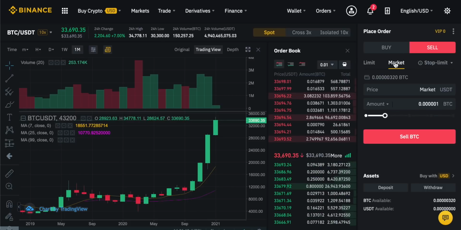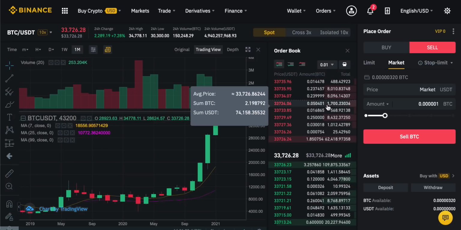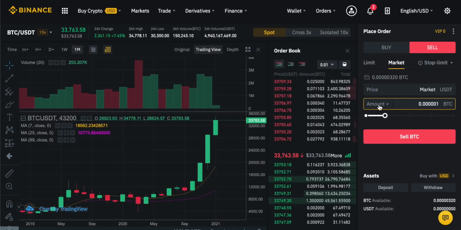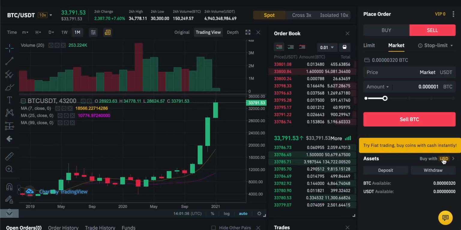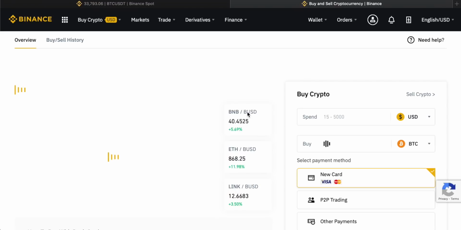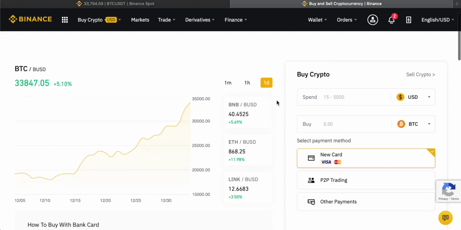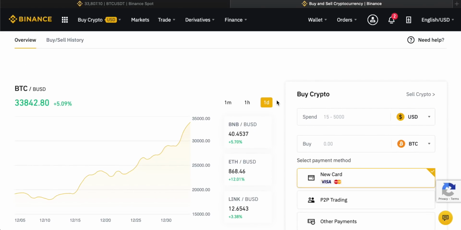So either limit or market orders are available. Like I said, if you want a way more in-depth tutorial into this and how to actually input all of these orders and all of the charts, that will be on the channel. But for now, I just want to keep it simple. So right here, if you do want to buy with US dollars, you can actually press this option. It's going to go right through to that trading screen where you can buy cryptocurrencies with your credit card.